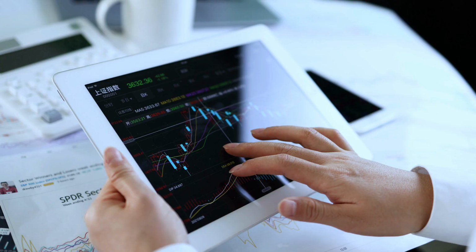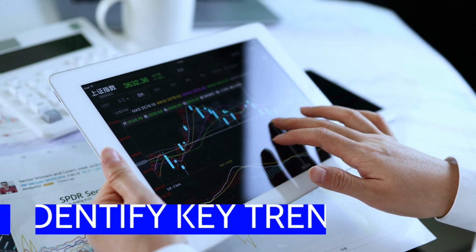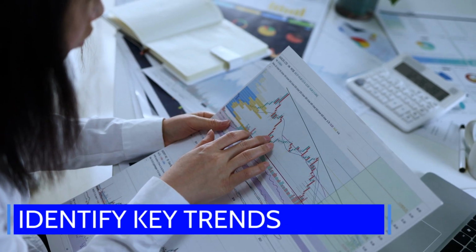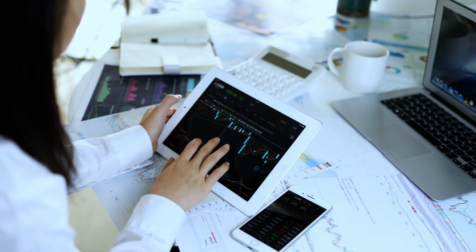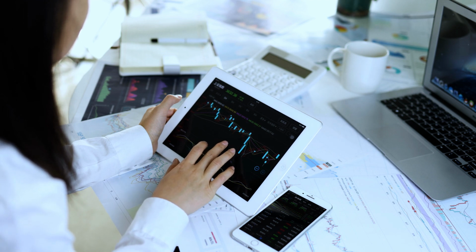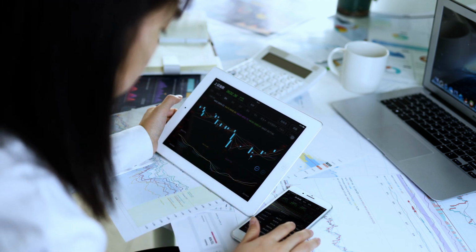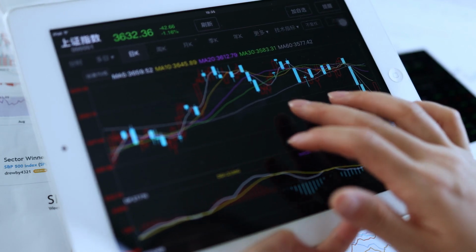Here's how you can approach envisioning future scenarios. Identify key trends and drivers of change. Start by researching and identifying the key trends and drivers that could impact your organization and its customers. These could include technological advancements, demographic shifts, customer preferences, regulatory changes, or industry disruptions.